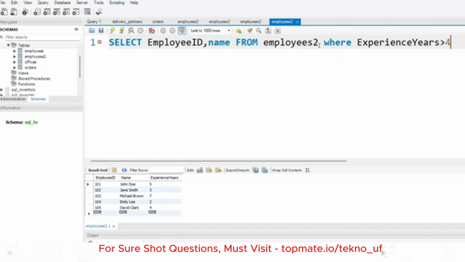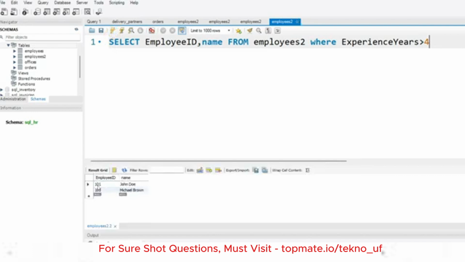Inside the output you will be shown 101 John Doe 5 and 103 Michael Brown 7. The 4 will not be included because it is only greater than, not greater than or equal. Let me run it, and as you can see only 2 columns and 2 rows are shown, 101 and 103, who have experience years more than 4. Let me show another example, another question.